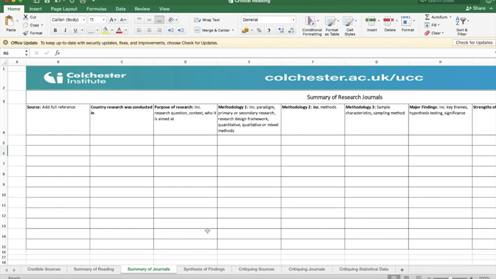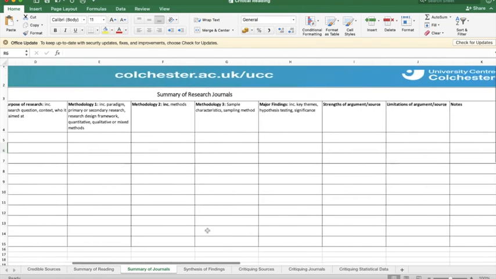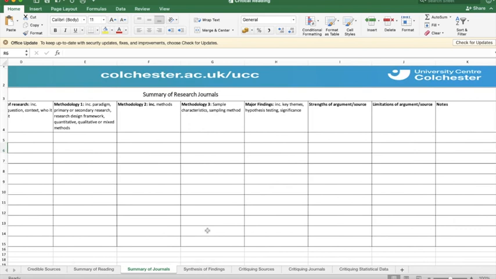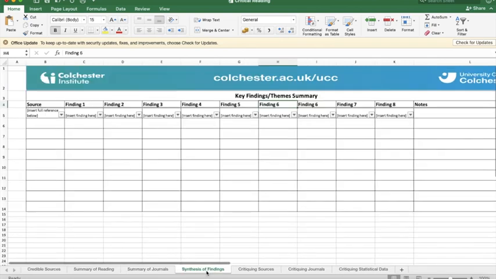But if you are going into detail and that's requested of you, this particular spreadsheet will really help you because it starts to break down the research in more detail. For example, where it's conducted, the purpose, the type, the methodology used, the findings, etc. So again, that's really dependent on the type of module you're studying. And again, here the synthesis of findings.